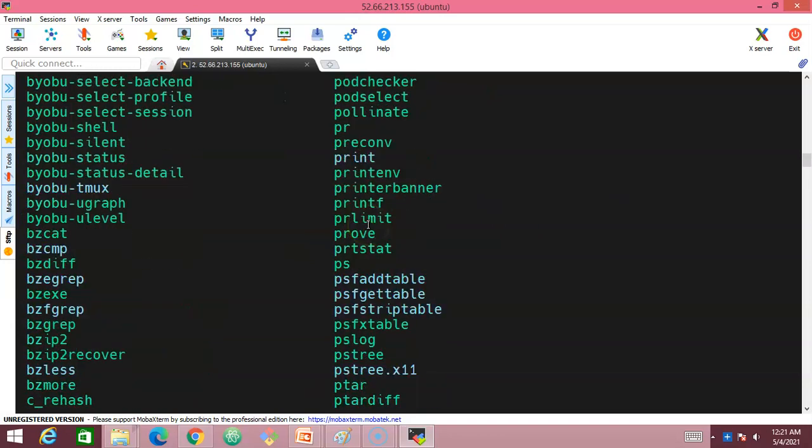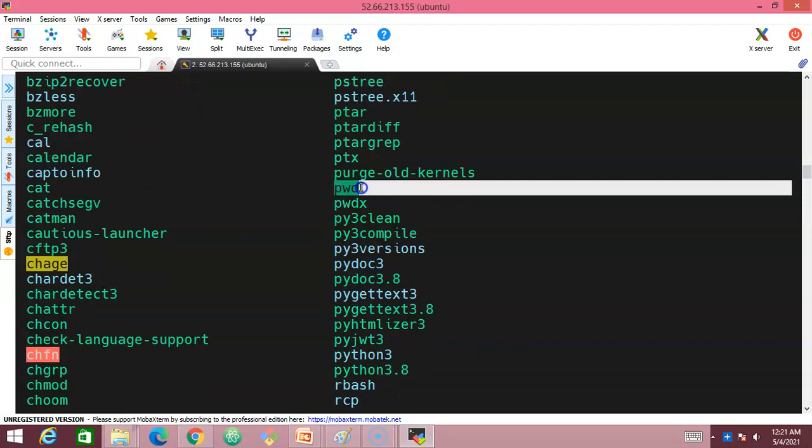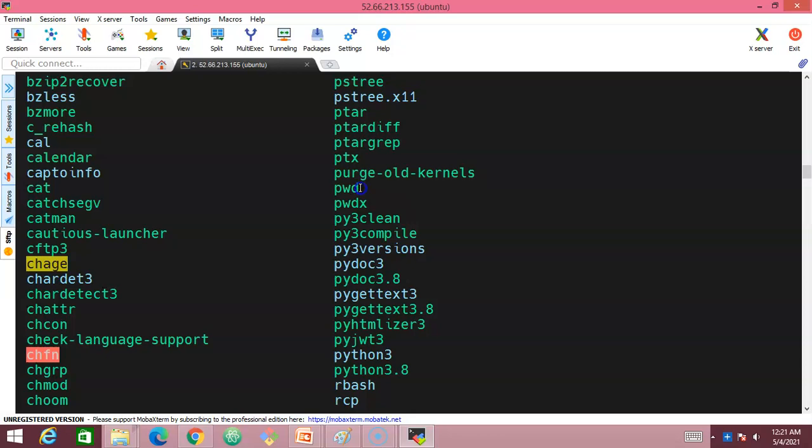We have used one of the commands called pwd. Let's look at this. We have this command available. These are nothing but binaries. All binaries are nothing but the commands that are available. Every single command will be available here.